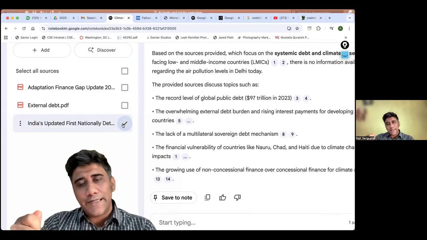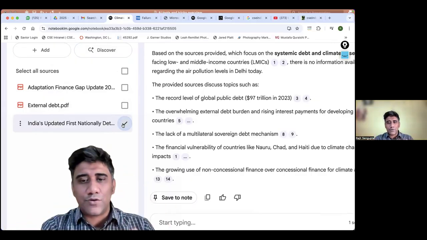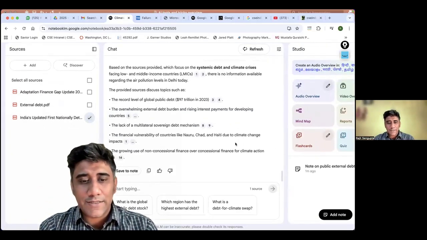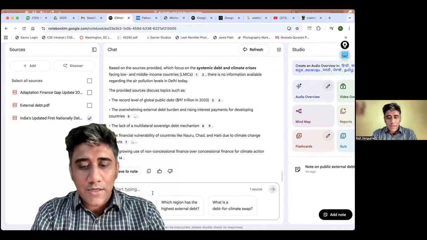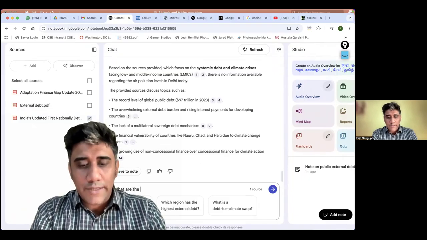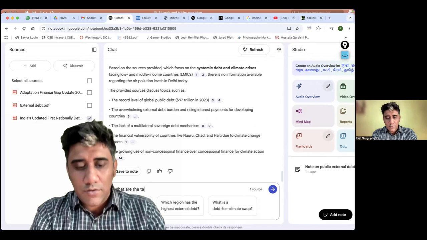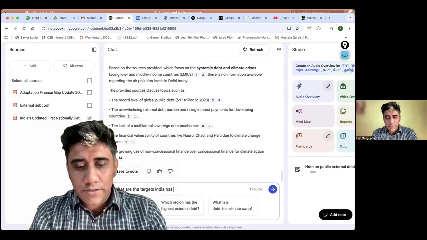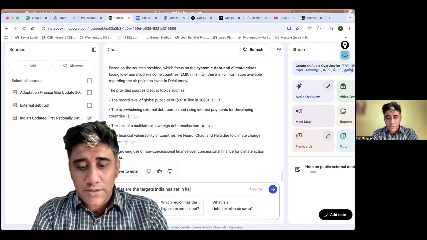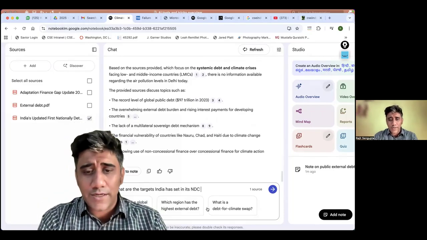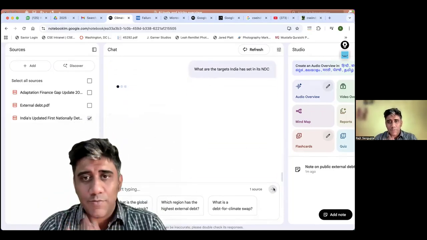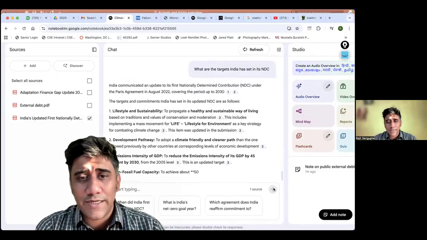So I'm basically filtering out further within the three sources that I have. Let me ask, this is basically the document I want you from. And let's say I ask, what are the highlights or targets India has set in its NDCs, or let me just keep it open-ended. Let's see what it gives, because I really don't know what all is there in the document right now.